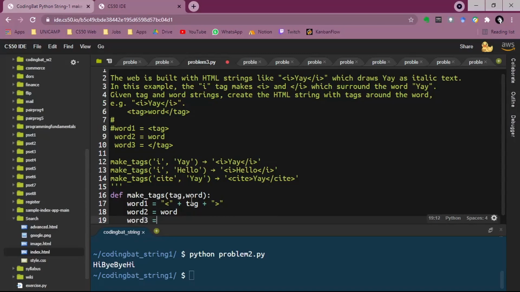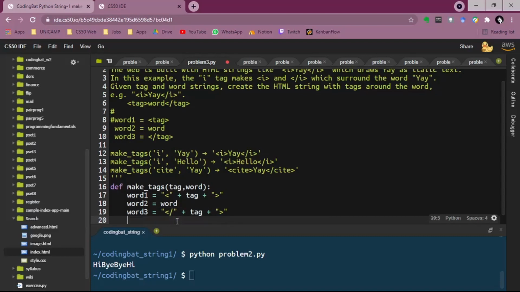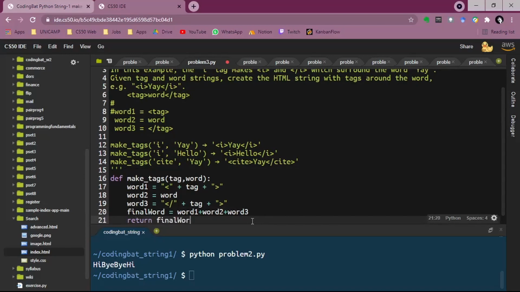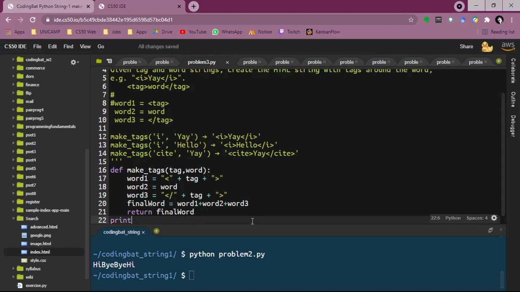And word three, what's it going to be? It's going to be the open curly brackets, the forward slash, the tag, and the closing curly brackets. So this is what we're going to do, this way, plus tag, plus closing curly brackets, okay? And after all of this, we want to return the output, right? So the final word is going to be word one plus word two plus word three, right? So the final word is going to be this, okay? That's what we are creating in here. And then we're going to return the final word. Let me put here an example. So print.